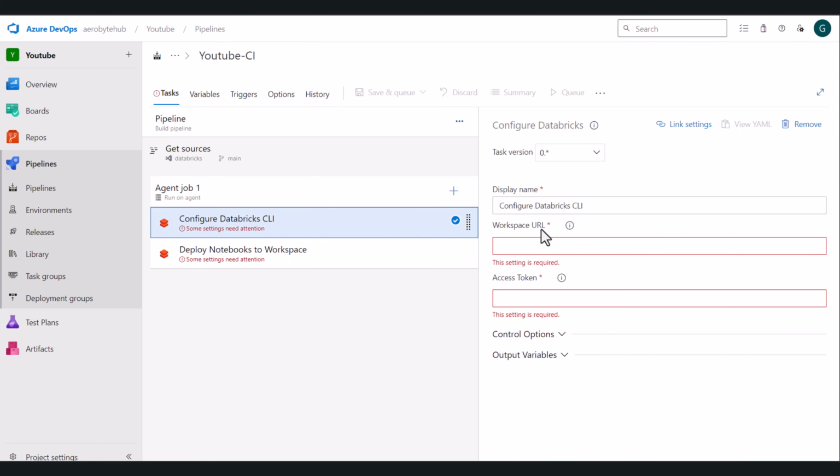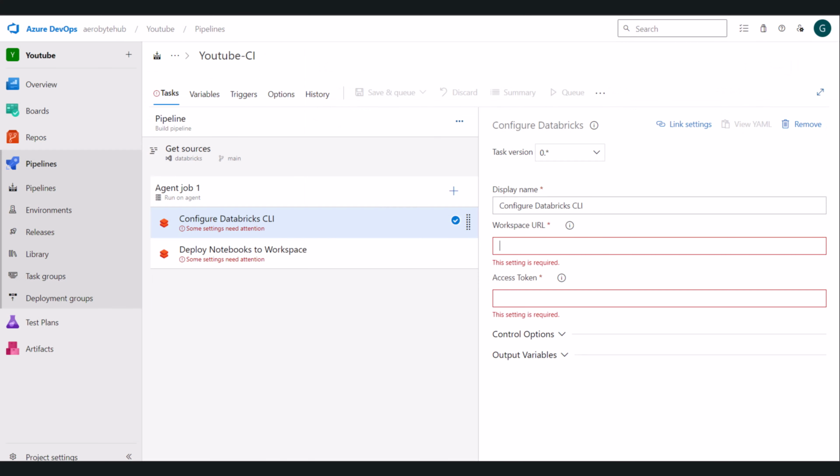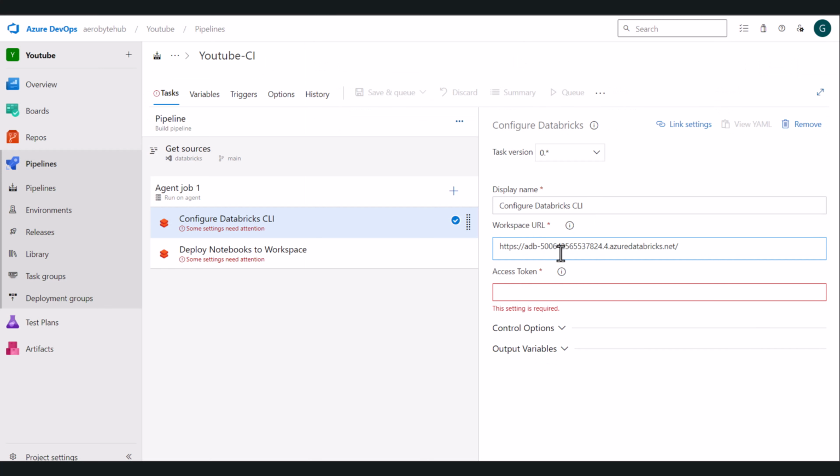It requires the destination workspace URL, which you can get by navigating to the Databricks. And in the browser tab, you can find the URL. I will copy paste so you can get an idea. Now you require an access token.